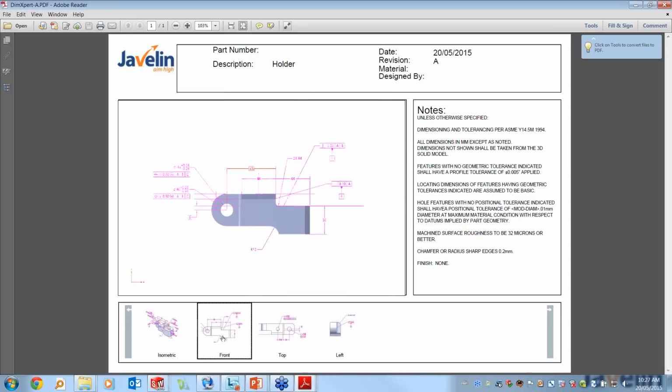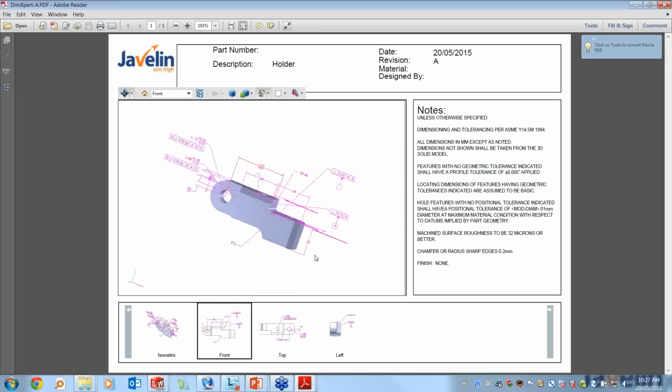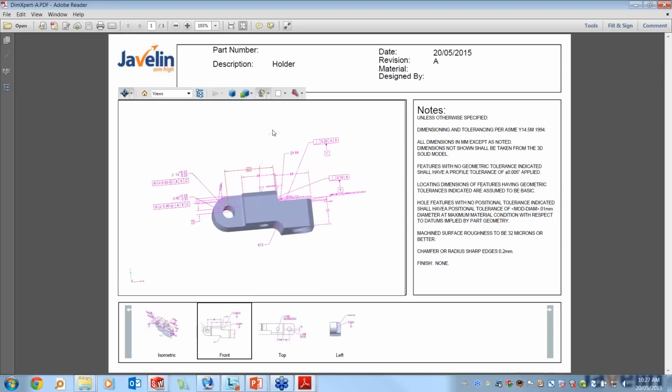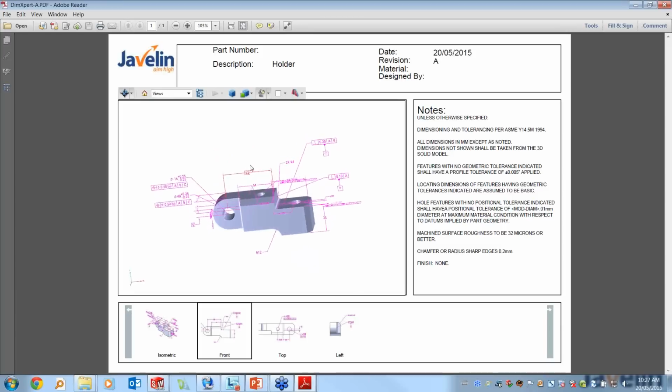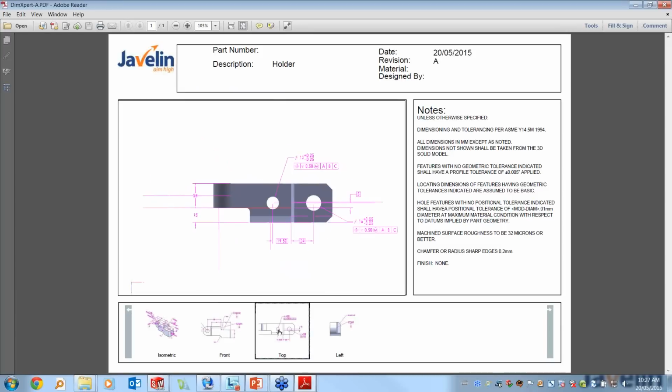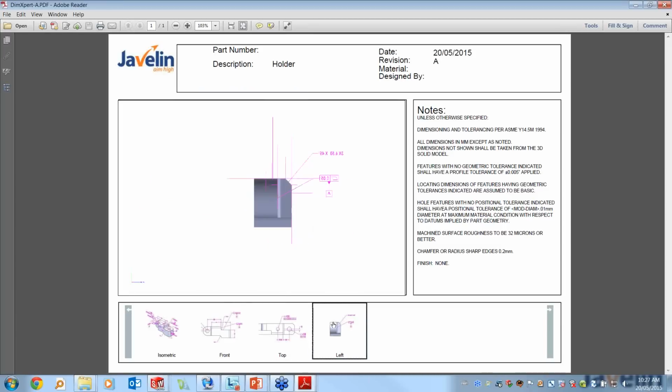And then I have my other views as well. I've got my front view. All of these views, even though they are captured, I can still rotate and manipulate and move them around. And again, these are just different views and different information that is presented to me as well.